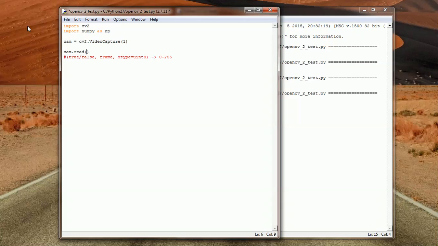So yeah, now since we get to do the read, we get this tuple. Now what we need to do is we do not need the data type. There is no reason to print the data type, but we might need the true and false to verify that the frames are read correctly. So we could read that in a true or false variable, and we could also read the frame and store it in a variable frame, like so.